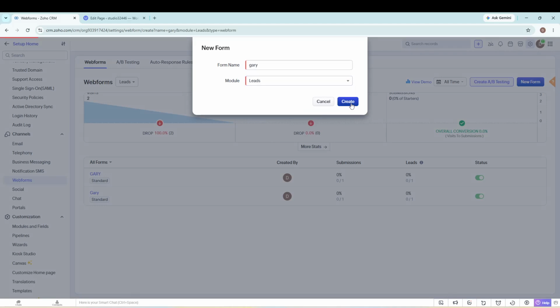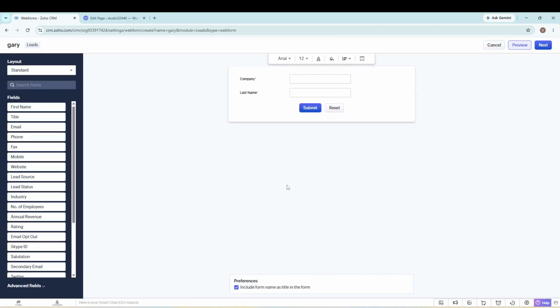Next, you will choose Leads or Contacts. If you want the form to create new lead records in Zoho CRM, choose Leads. If your goal is to create contact records instead, choose Contacts. Then click Next. This step matters because it controls how Zoho CRM will store submissions coming from your website.